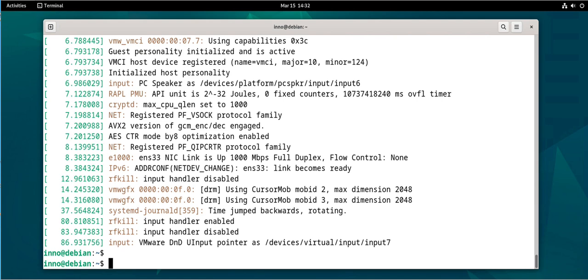So that's all for this video. Those are some of the commands that are available to us on Debian when it comes to viewing logs.